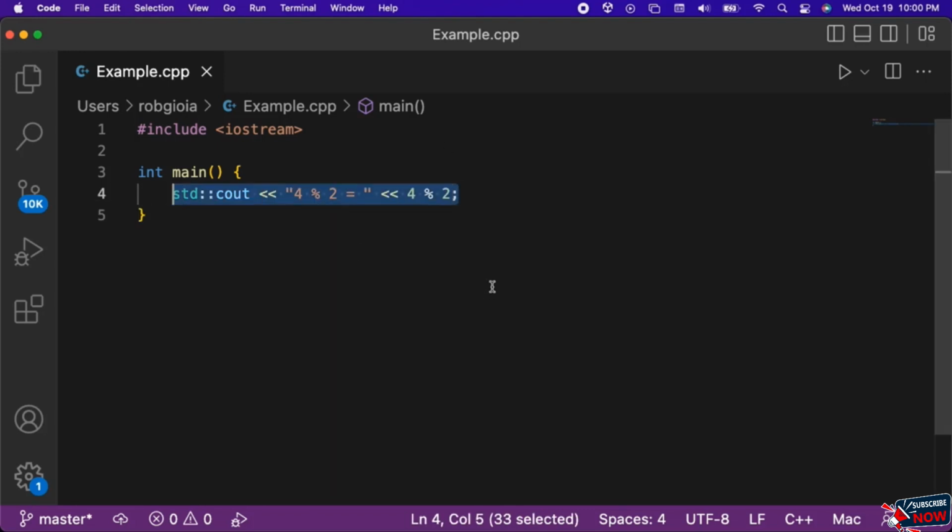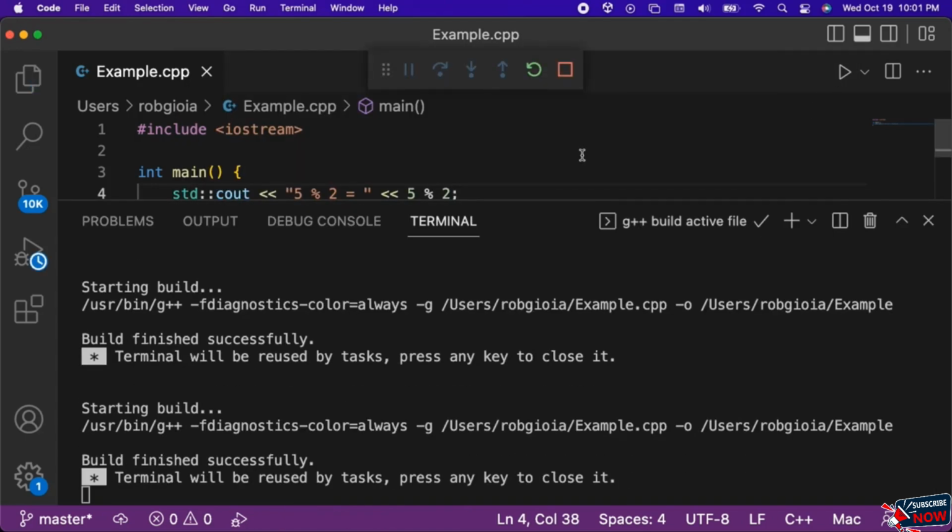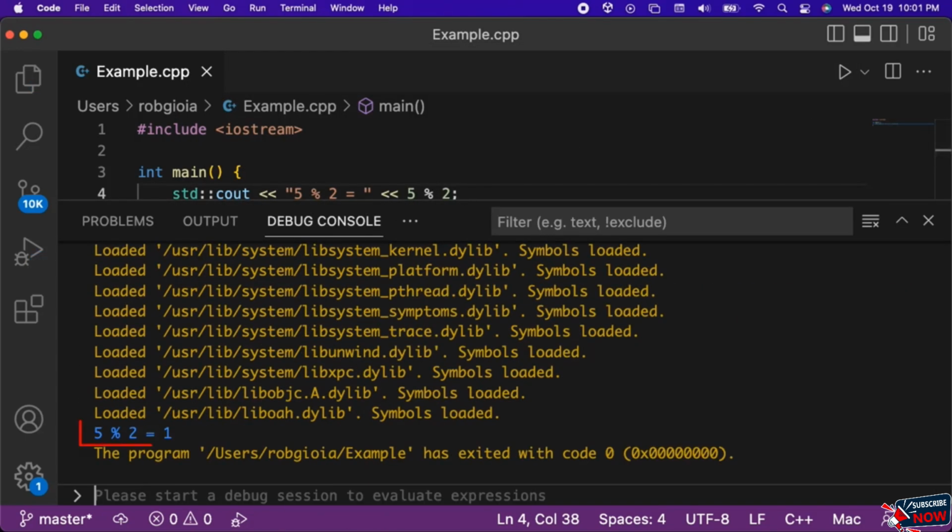Another example of the modulus operator would be 5 modulus 2. In this case, notice that when we run the code, the result is 1. 2 goes into 5 two times with a remainder of 1 left over.